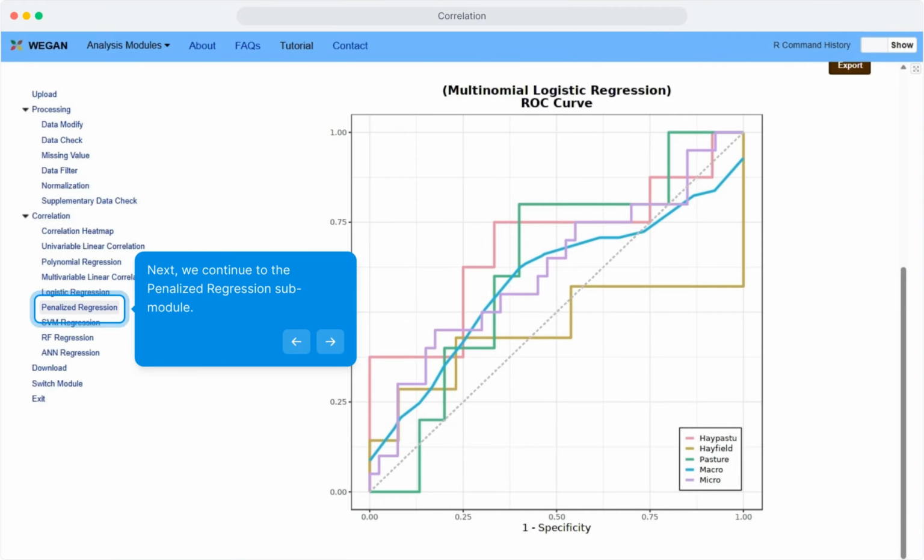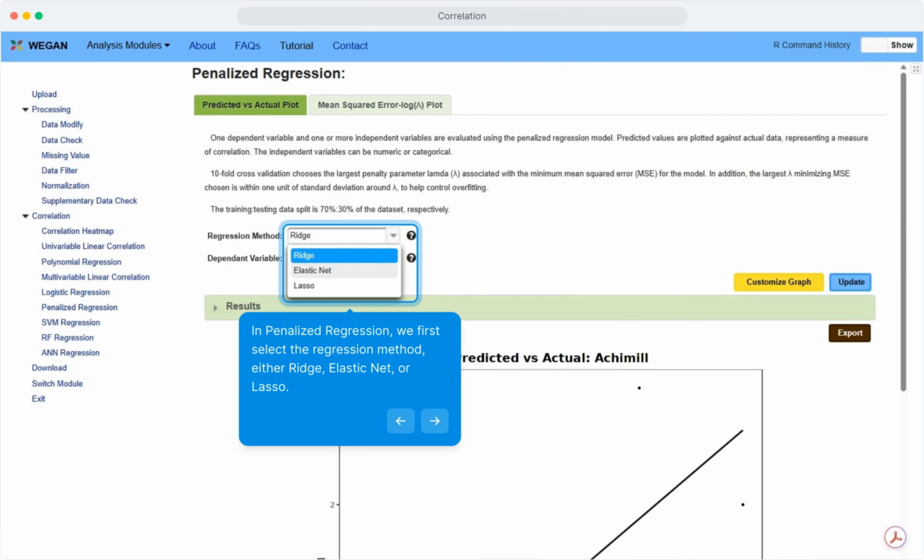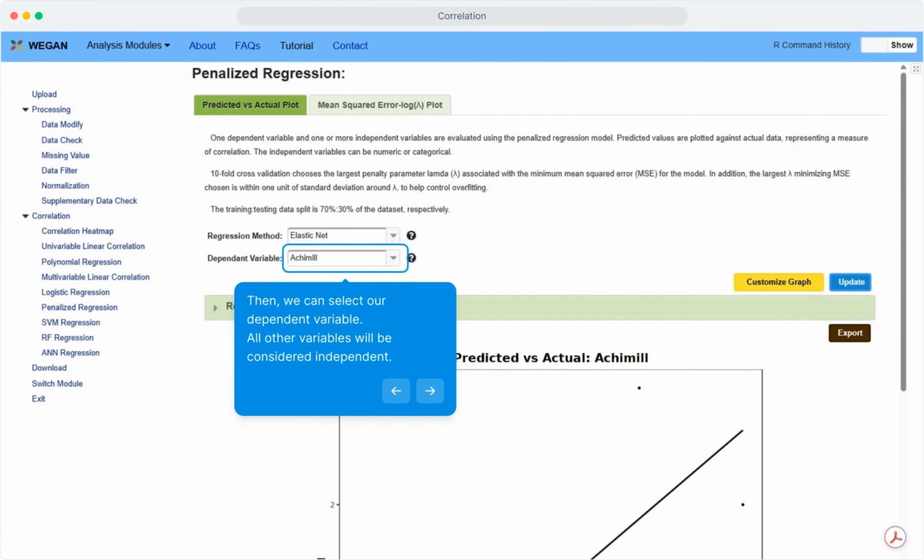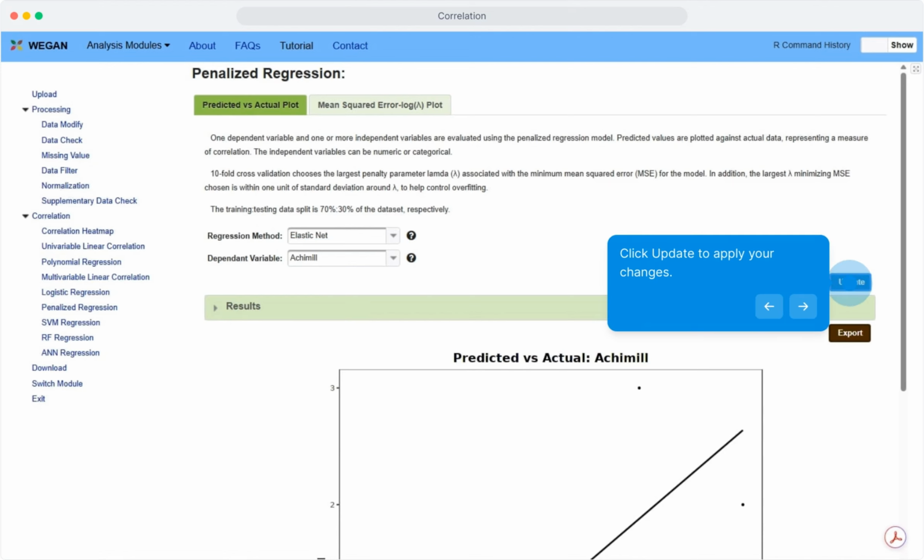Next, we continue to the Penalized Regression submodule. In Penalized Regression, we first select the regression method, either ridge, elastic net, or lasso. Then we can select our dependent variable. All other variables will be considered independent. Click Update to apply your changes.